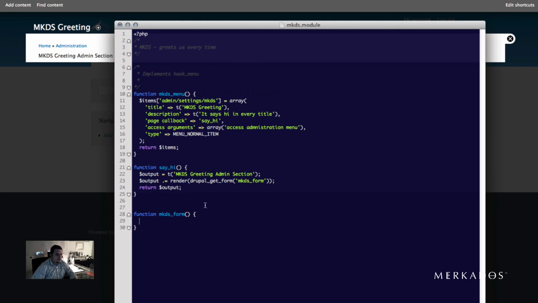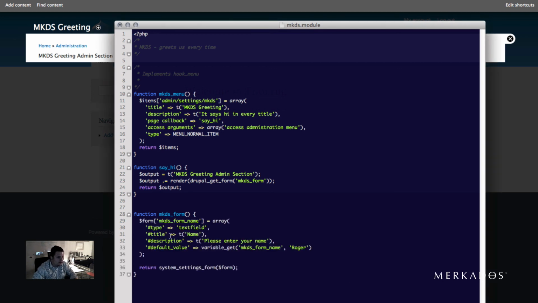Perfect. So in the form itself, what we're going to be defining is the following, and I'm just gonna copy paste here to go a little bit faster. So I'm defining a form with a key that I'm giving here, mkds form name, and I'm gonna be asking for the name, which is a text field. I define each one of the fields as a keyed array, just like I'm doing here.